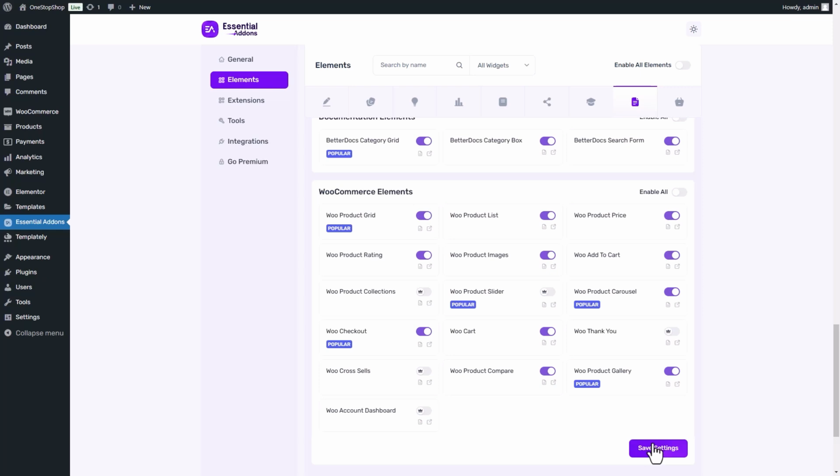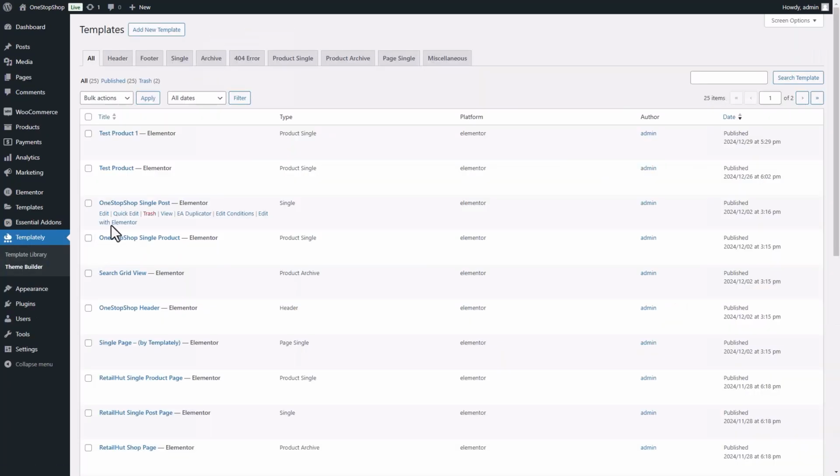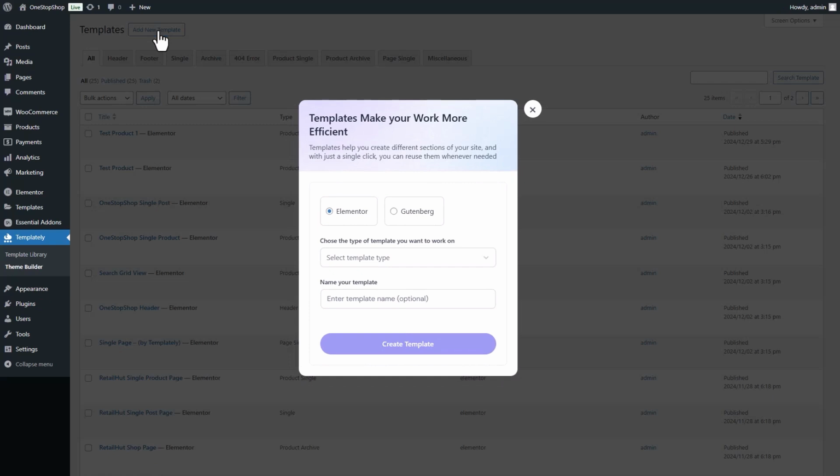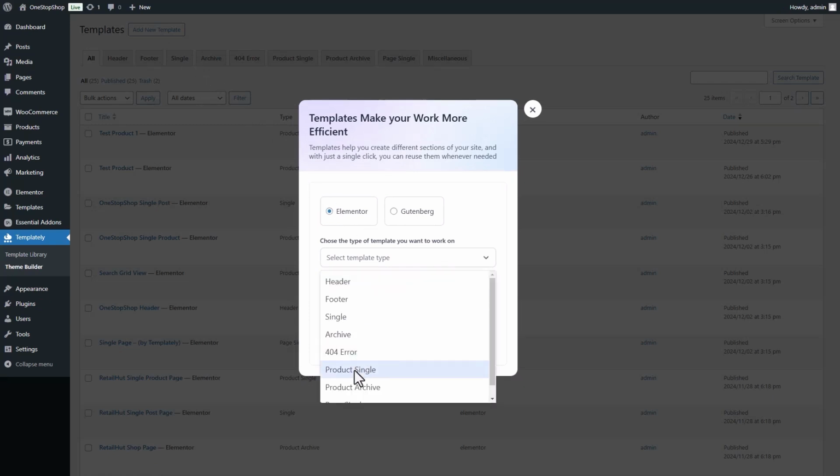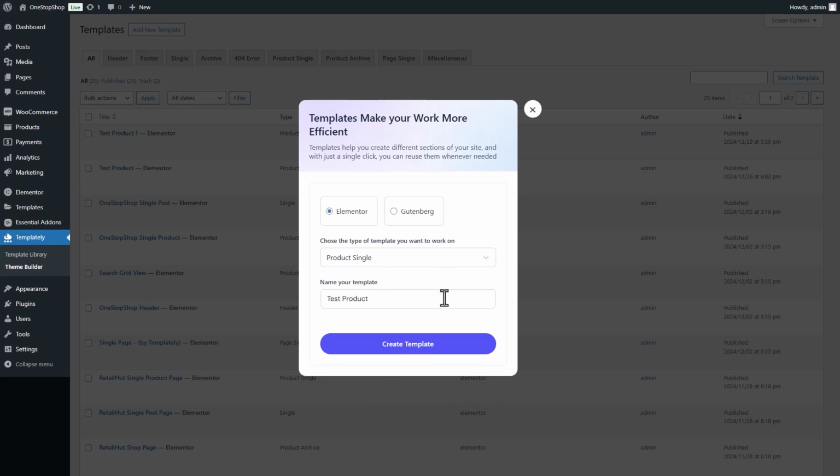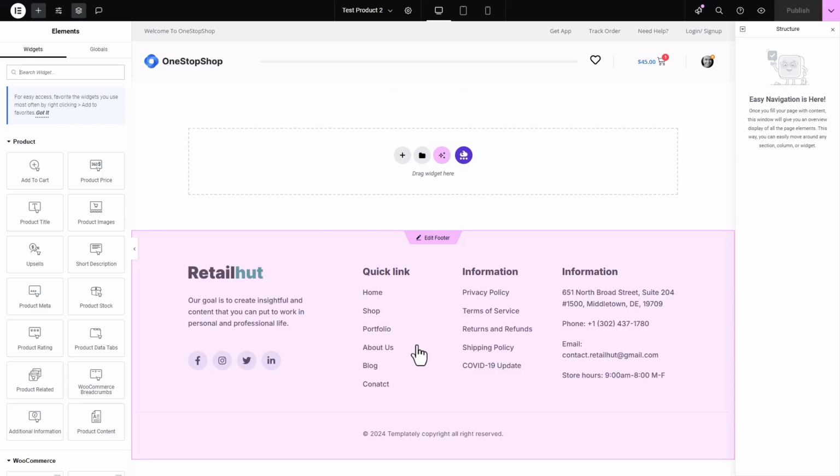Now we will create a new single product page template with Templately. On the sidebar, find Templately and go to the Theme Editor option and click on the Add New Template button. In the pop-up, choose Elementor as the editor, select Product Single as the template type, give it a name and click on Create Template. You will be instantly redirected to the Elementor Editor panel.